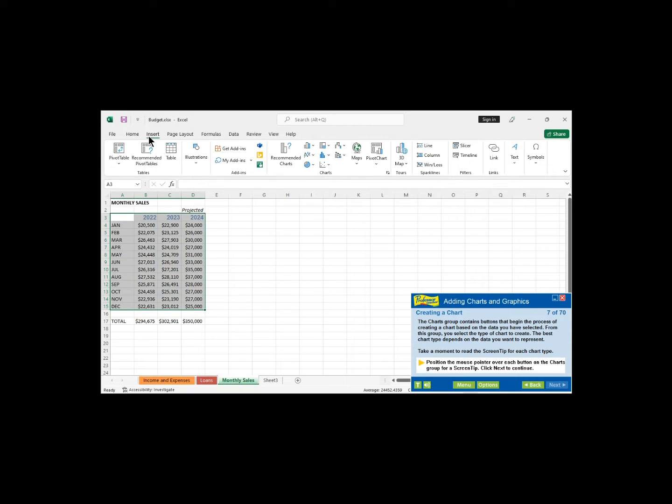The Charts group contains buttons that begin the process of creating a chart based on the data you have selected. From this group, you select the type of chart to create. The best chart type depends on the data you want to represent. Take a moment to read the screen tip for each chart type.